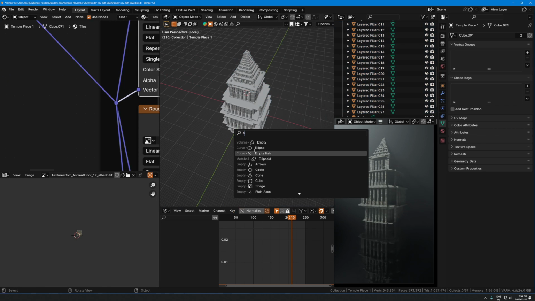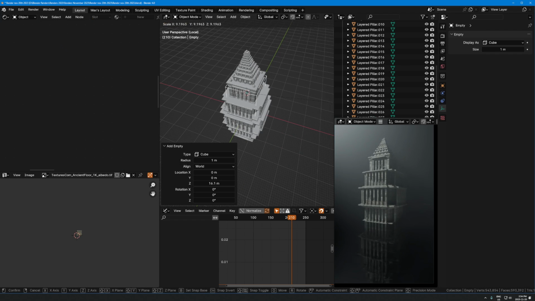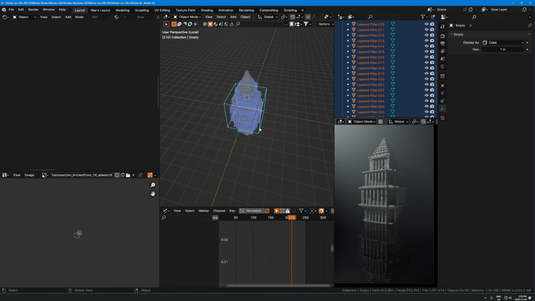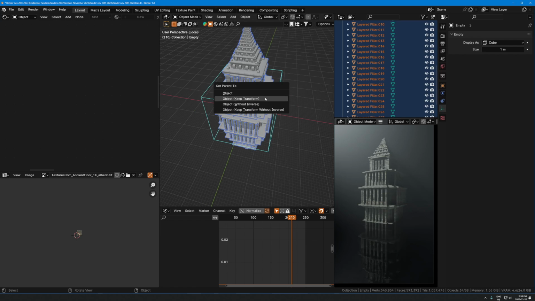Let's drop an empty in here. So just an empty cube, scale that up. This is doing nothing right now, but if I parent all of these things to this empty, Control P, keep object transform, this one.